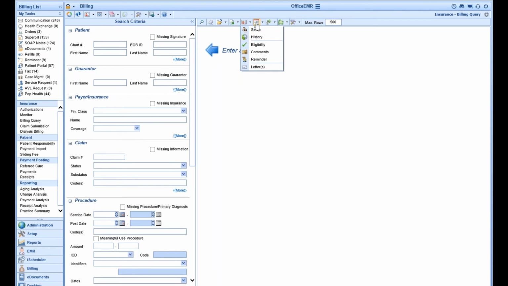To the right of that, you have the single red window icon, which is your claim options. By clicking the drop down here, you have history, which allows you to view the transaction history for the claim you currently have selected. You have copy, which allows you to copy the claim you currently have selected. Scrub allows you to run a scrub tool through the claim you currently have selected.